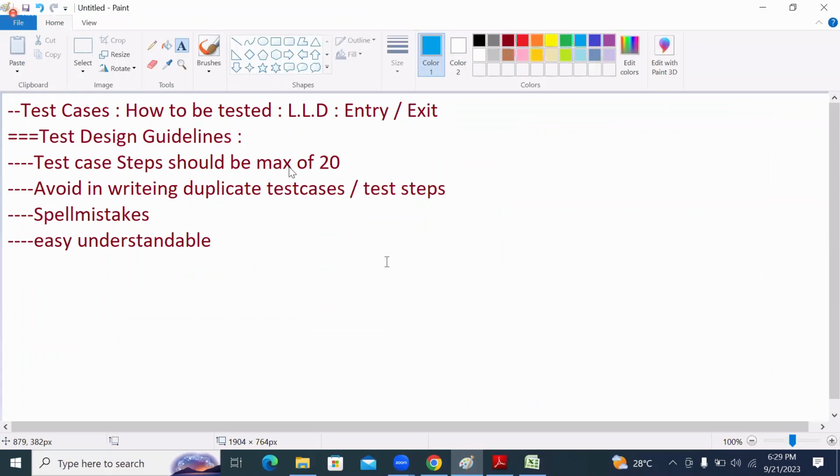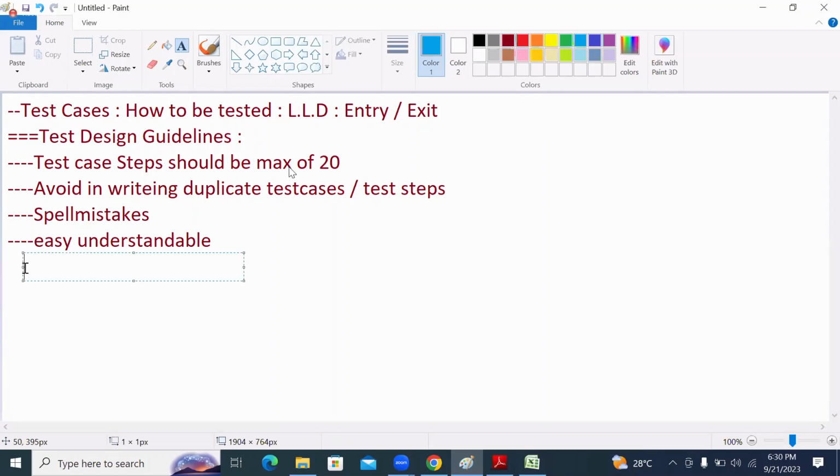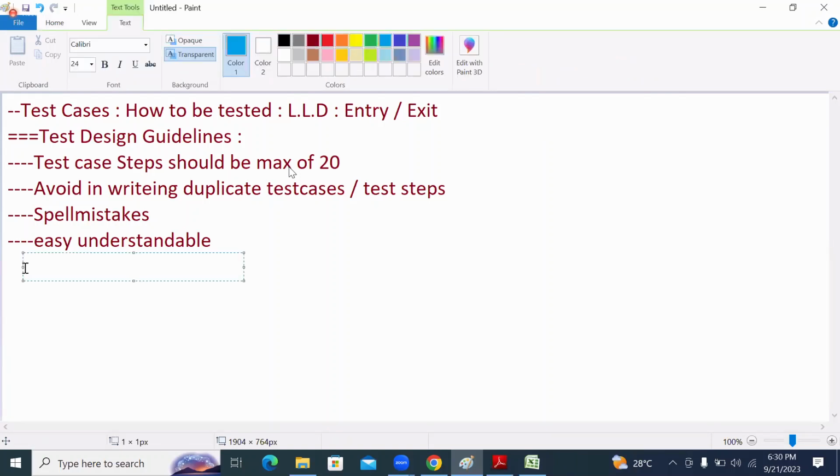So what is the meaning of test cases? Meaning of test cases: how to be tested. You have to follow the entry criteria, take care of the design guidelines, and then come up with documenting all the test cases. At any cost, you need to take care of practicing more in writing test cases.